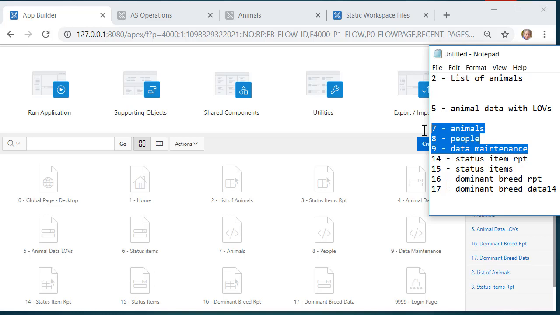The first thing I'm going to copy will be these parent pages for the navigation menu. But after that, I will copy page 14, status item report that calls status items form. 16, dominant breed report calls 17, dominant breed report, I believe. I don't know why, or dominant breed data. It doesn't really matter whether these names match, but the page numbers I want to match so that the reports will open the proper page number. The other option, like I said before, is I could copy the pages over and then edit.